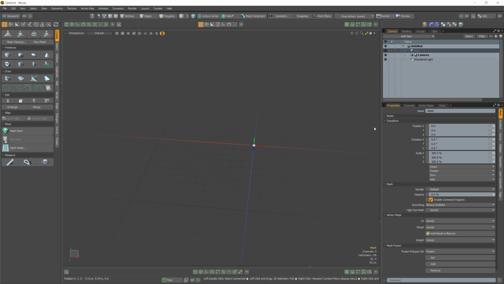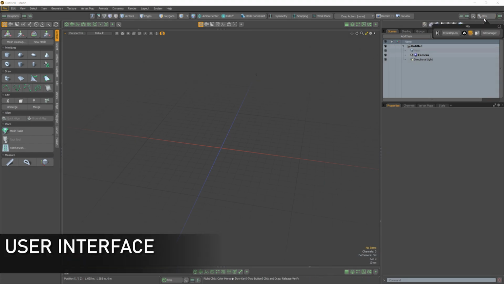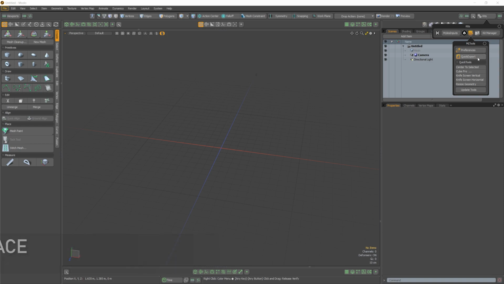Every time Modo is restarted, it'll check for a new update for all licensed ML tools. You can open all the ML tools from the kits launcher. From here, you can access preferences and the QuickExport window.